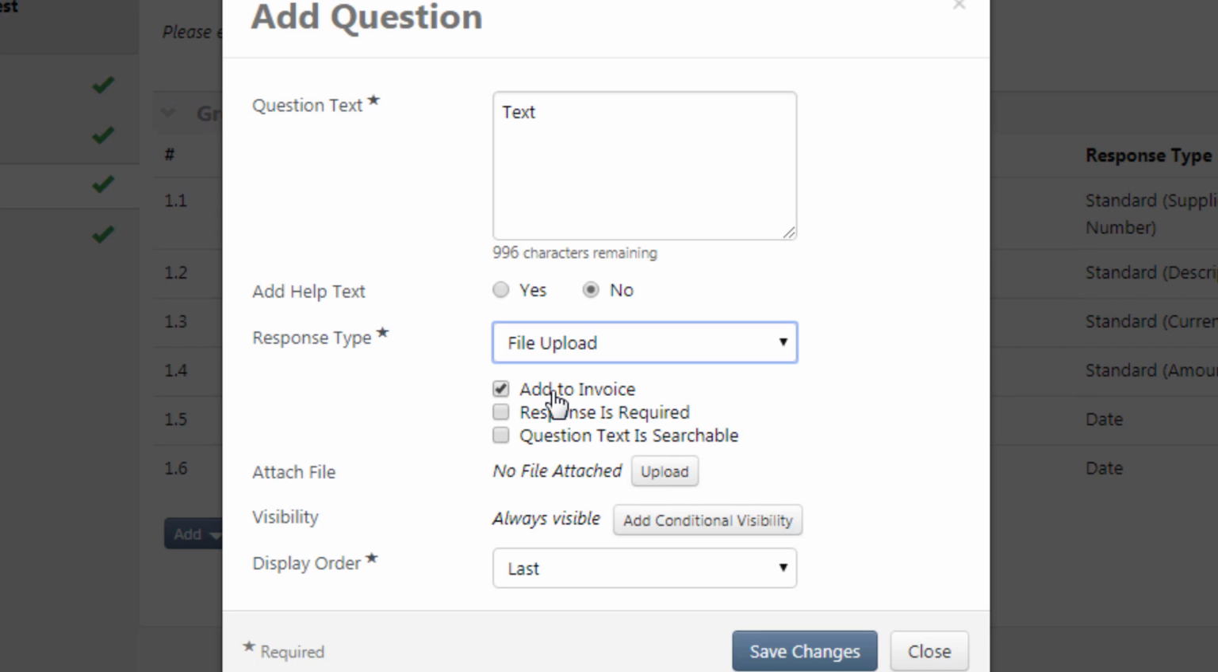Now, note that this checkbox is only visible on questions of the file upload type that I just selected for check requests and credit memo requests. When this checkbox is checked, any files uploaded for this question will be copied over to the internal attachments section of the generated invoice in the same exact manner as attachments that are added to the attachments section directly on the invoice. Let me go ahead and save this here.